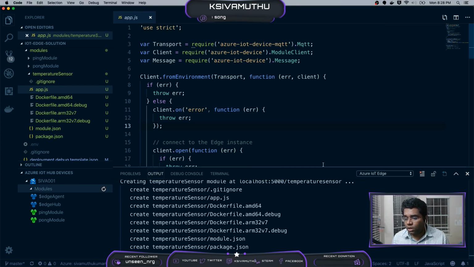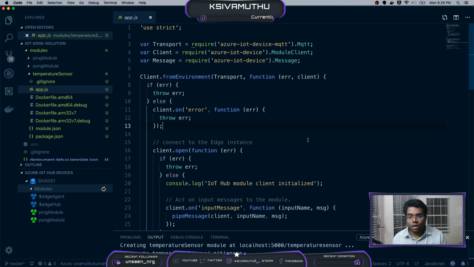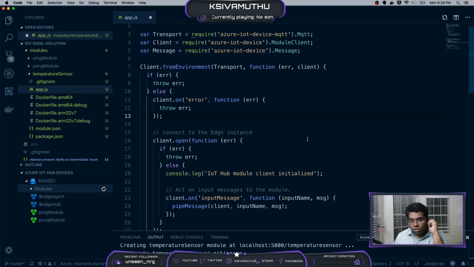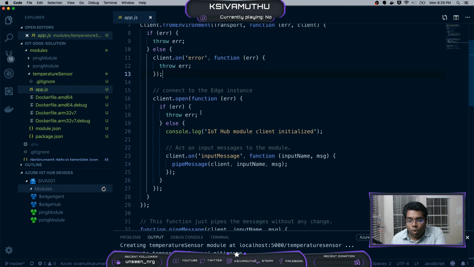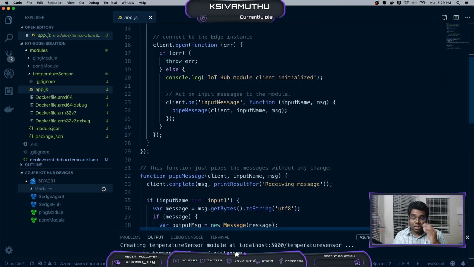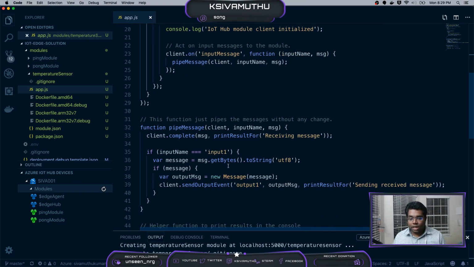Next thing is app.js. This is what we are trying to take a look at, right? So app.js is getting the client from the environment and opening the IoT Edge client, and once it's opened, the IoT Hub module client is initialized. Whenever an input message comes in, it does the piping message. Basically, that is sending that output event to this module.